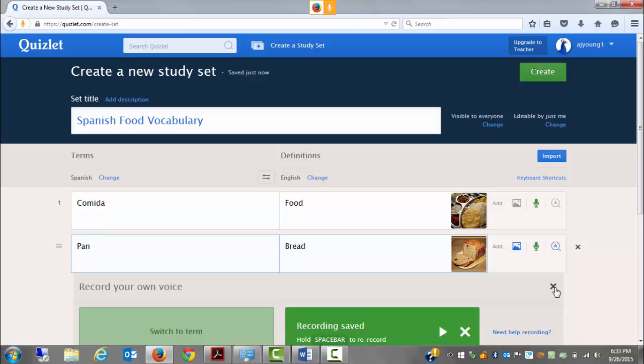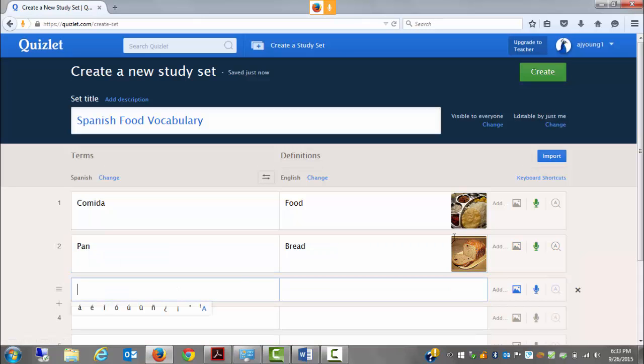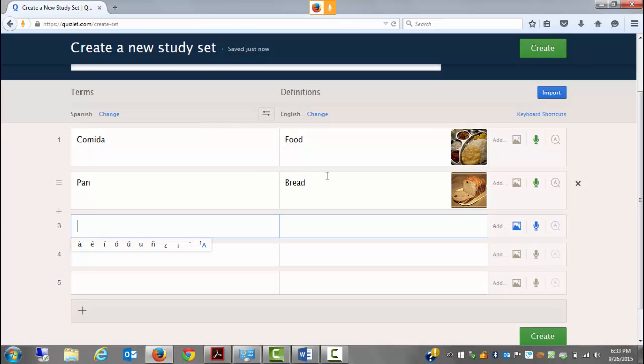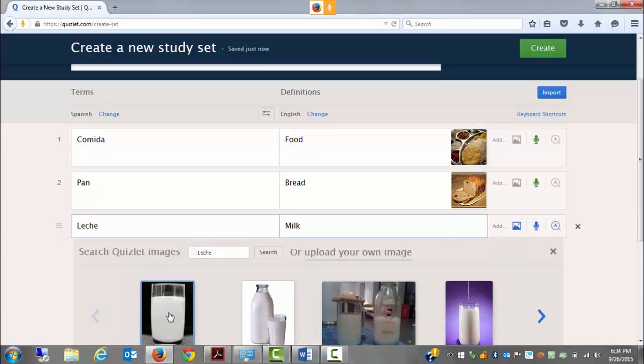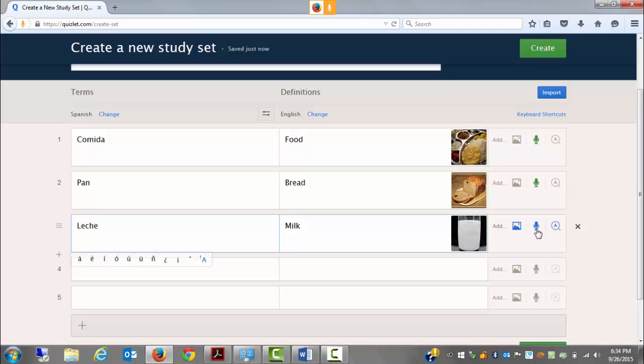Bread. So I've got that. My next set, and I'm just going to create 5 terms just for today's use. And so here we'll go with leche, which is milk. Add in my picture. And I'm going to go ahead and record my terms.